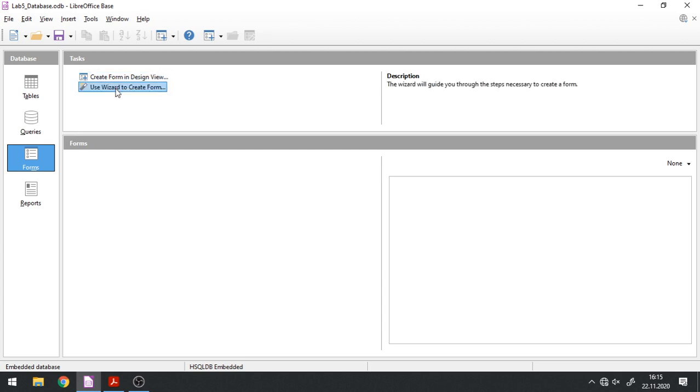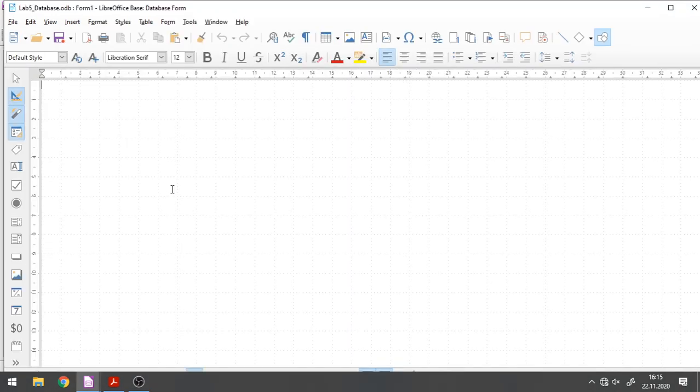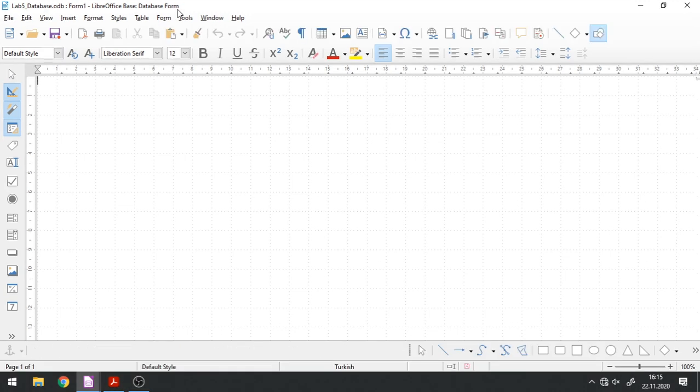There is the wizard option, but we are going to use the create form in design view, which is more flexible. Then we can design each of the elements and give the functionality that we would like. With the wizard option, there are only some predefined functionality. So going to create form in design view, this brings the design view of the new form. Let me make it full screen.